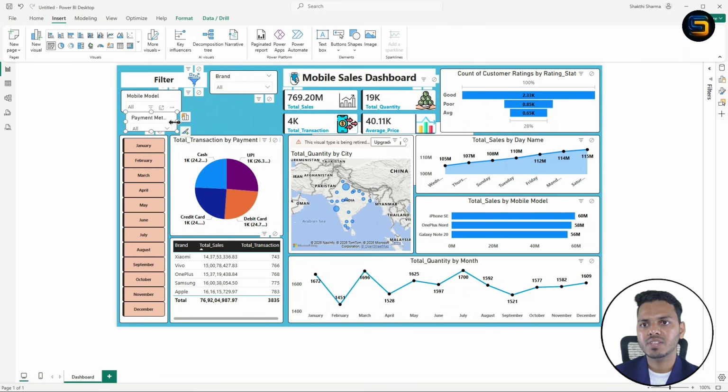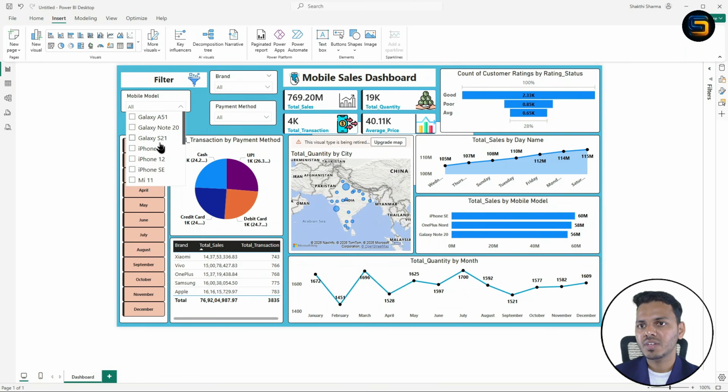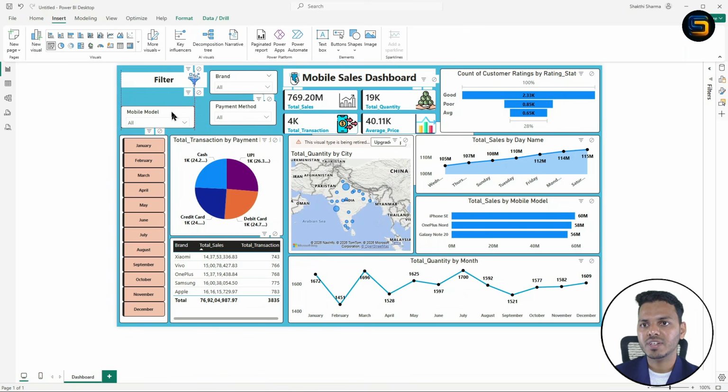In the same way, I will select the payment method. I will make this payment method here. I will do slicer here. Okay, now it is looking perfect. This is the mobile model, right? So we need to show each and everything properly so that it will be understood. Like if I expand this model, here you can see all the model names should be coming. Or else if I make it small, the model names will not be visible. That's why I am making it like this so that you can understand.